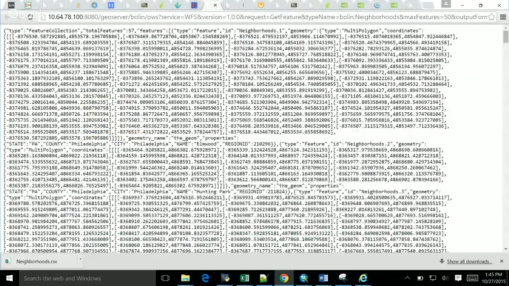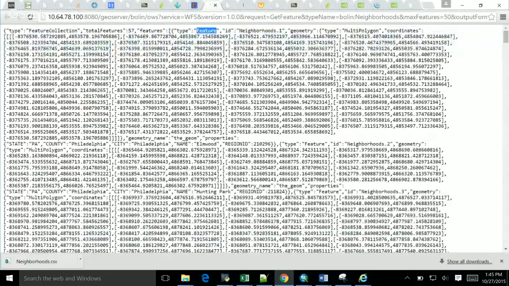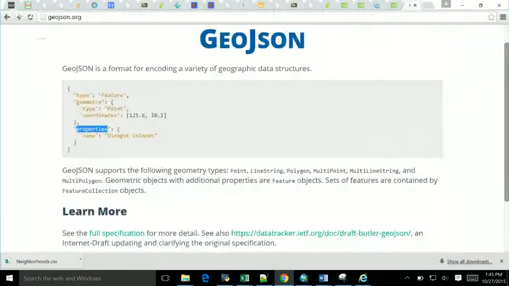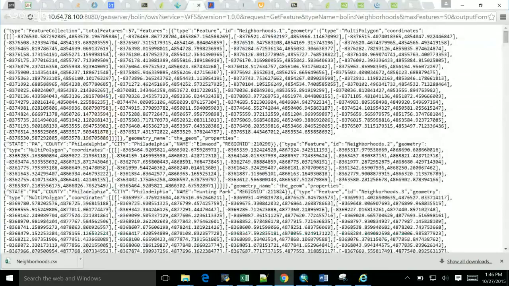You can see this is a feature collection. It's got 57 features. And here are the 57 features. Each of the 57 features is a feature like this one was. So this is a feature. So each of these 57 features is a feature.